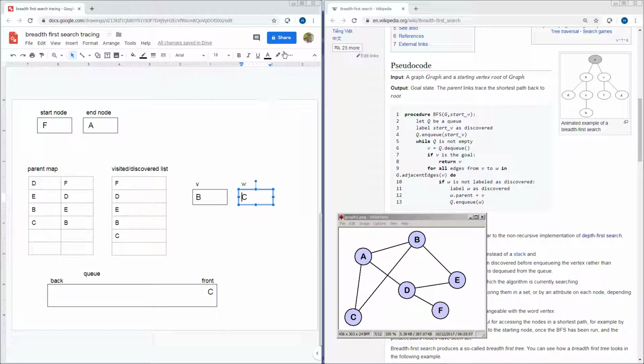So there's B to A. And we ask if W is not labeled as discovered. Is W labeled as discovered? No, it's not. A is not in our list. So we're going to label it as discovered. We'll put the A in here. And then we're going to label A's parent as the value of V, which is B. So A's parent is B. And then we're going to enqueue W, which is A. So we need to add it. And remember, it's a queue, so we're going to add it to the back of the queue.